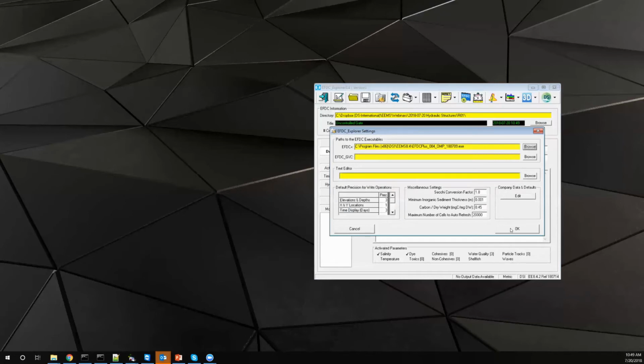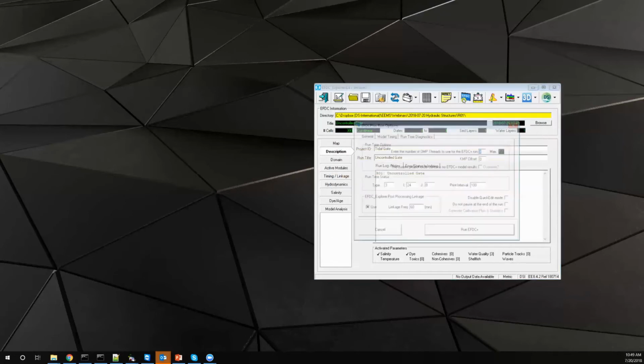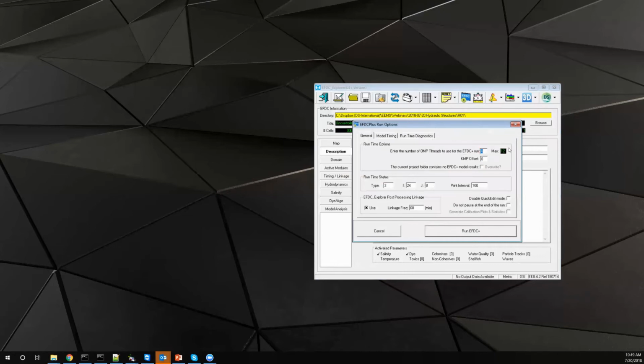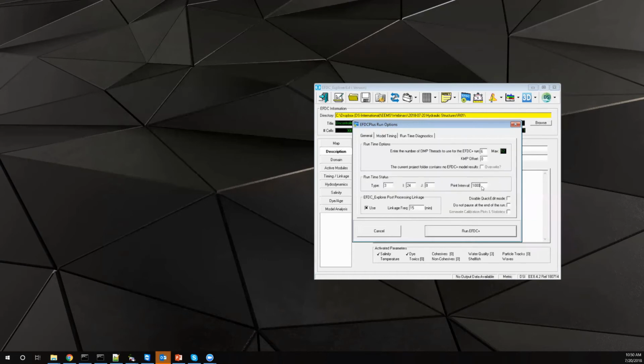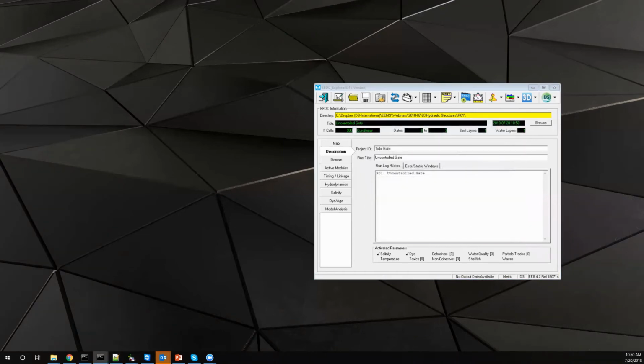So with that set, I then just run the model here, and this is our form. This particular computer has 6 physical cores, so I have access to 12 threads. I can run it with 6 threads, or I can run it with 4 or 2 or 1 or whatever I want. So we'll just change it to 6 for now. Output every 15 minutes. And everything else looks fine. It's going to run very fast across this screen, so I'll slow it down a little bit. Run EFDC.